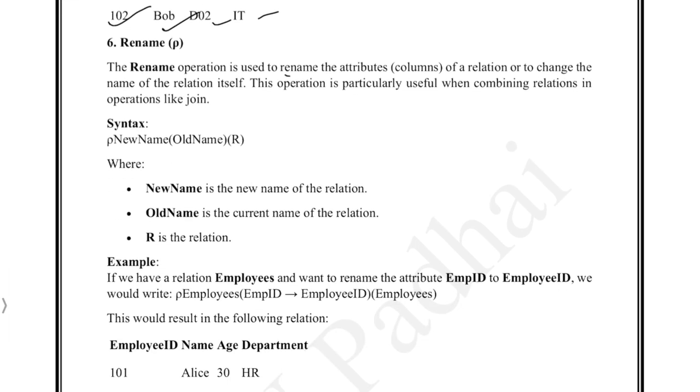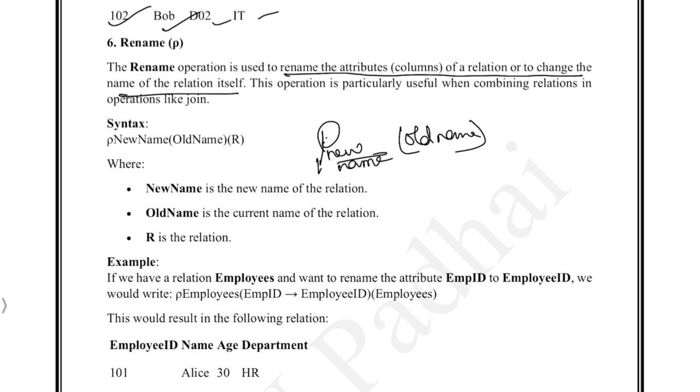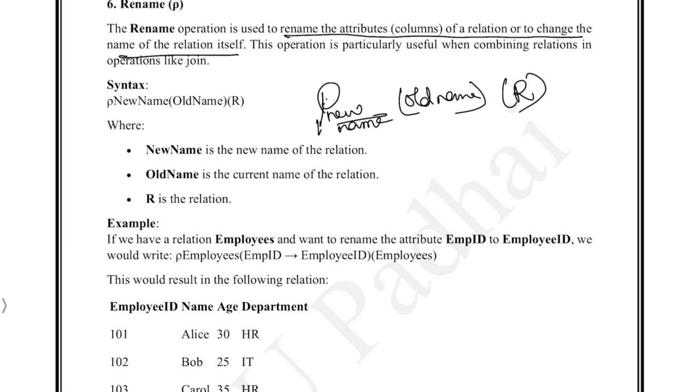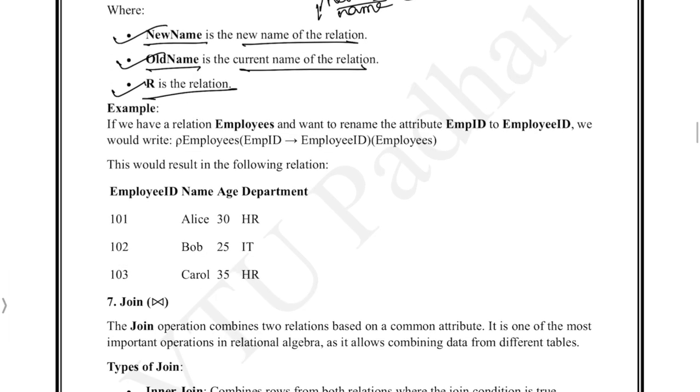Next is rename. Rename says you want to rename a particular attribute of a relation or change the name of the relation itself. It is given by rho. You add the new name here, provided with the old name. I guess you have already studied this in your DBMS, so it's just a revision part. The new name is the new name of the relation, the old name is the current name of the relation, and R is the relation.